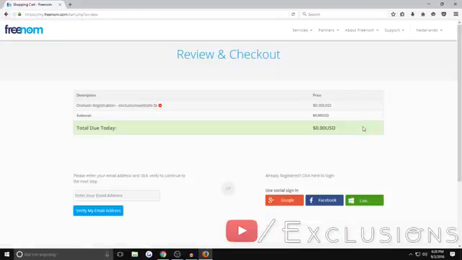So this page is basically just your review, and you will see that it is $0. If it's not $0, go back and check if you selected something incorrectly. It should be $0. And you're going to want to enter your email address and click on verify.